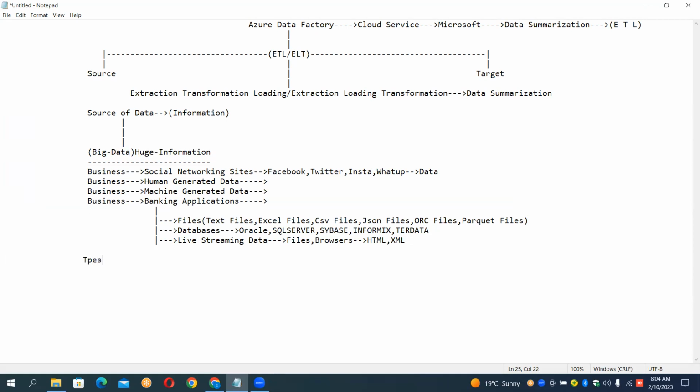The next one, sorry, types of data. Let us see what are the types of data. So when we talk about the types of data, generally we have three types of data, guys. The first one is what?